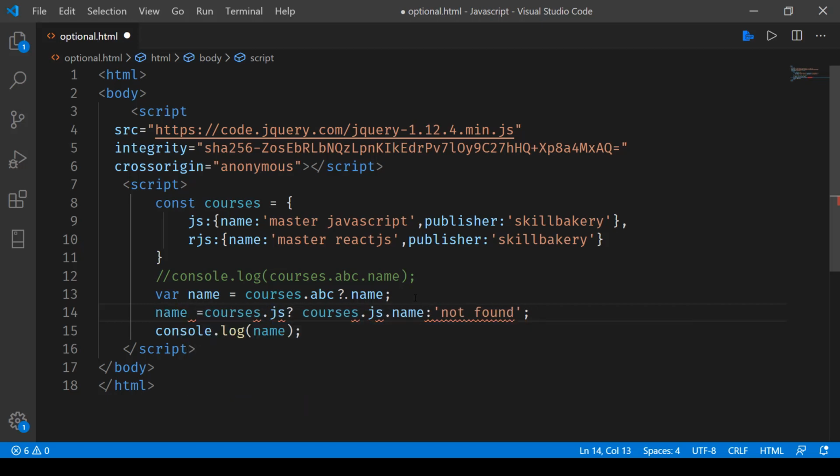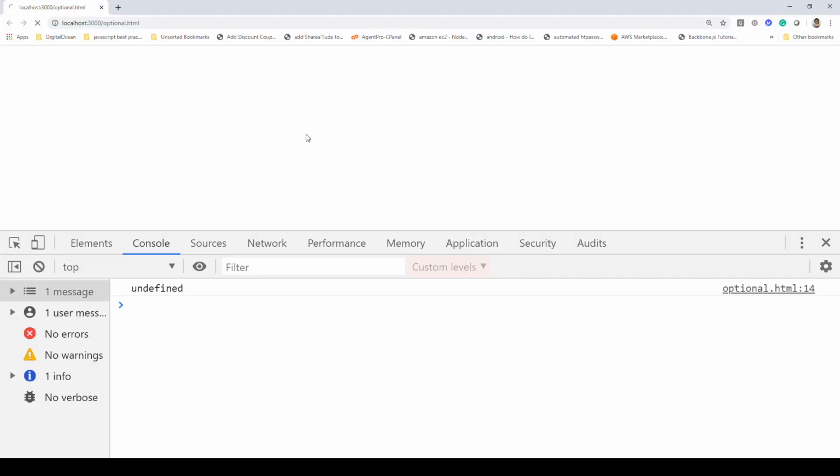Let's use the same one, name, over here and log it in the console. So now if I run this one, obviously we'll be getting the course name master JavaScript because JS is not null. So here, as you can see, I've reloaded and the output is coming as master JavaScript.